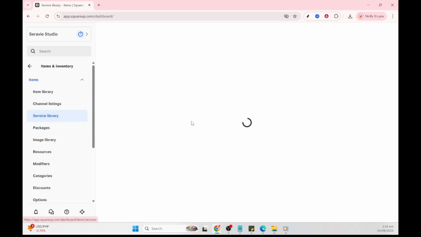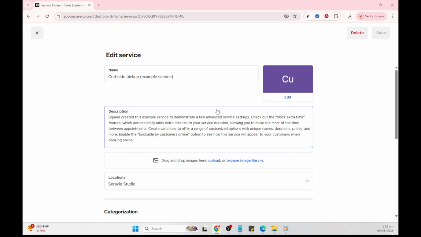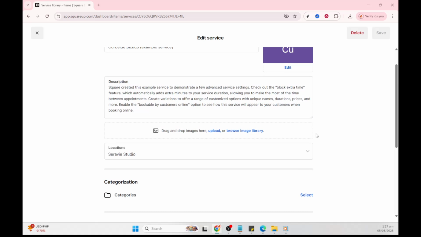If you're adding add-ons to an existing service, simply click on the service name you want to edit. However, if you're starting fresh, locate the Create Service button, typically situated in the top right corner. This process lets you build a service framework from scratch.